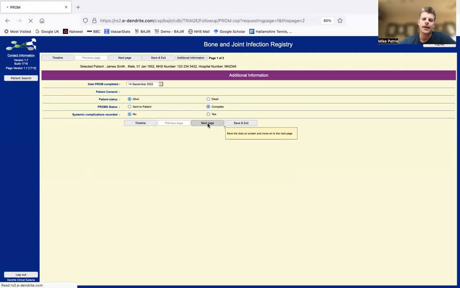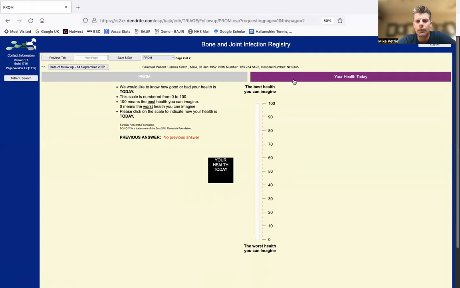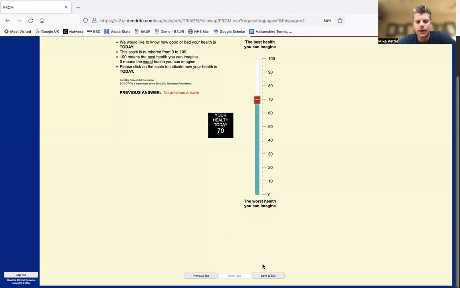If we go through to the next page, this allows us to update their EQ5D 3L, which is the score that we are using in BAJIR. And once they're selected, that will update to a score of 0.516. And we go through to the VAS scale of patient's health at their baseline, which we can include there, and save and exit.